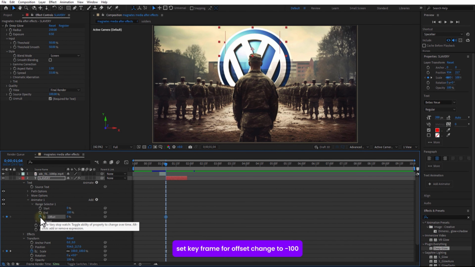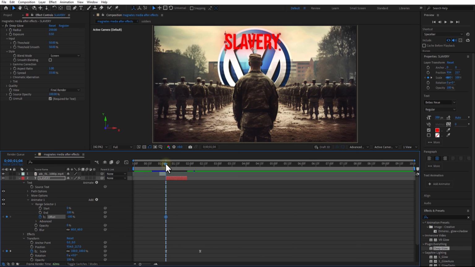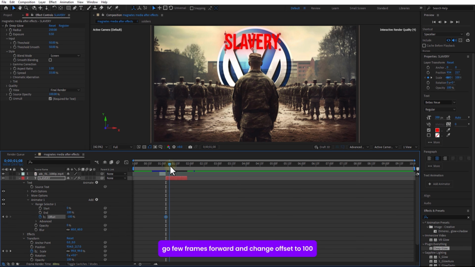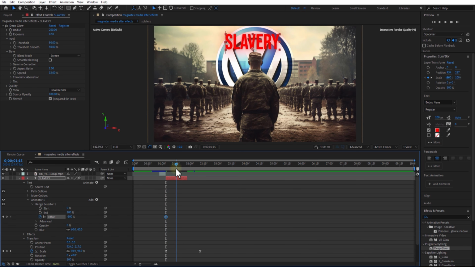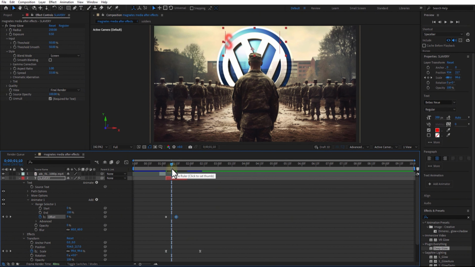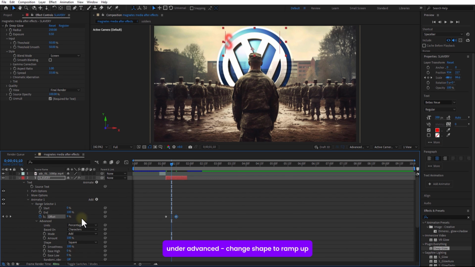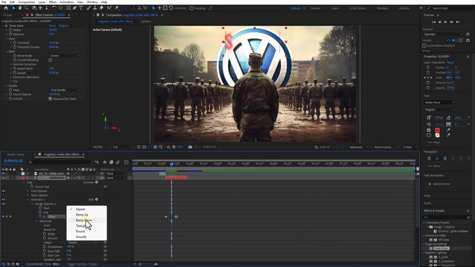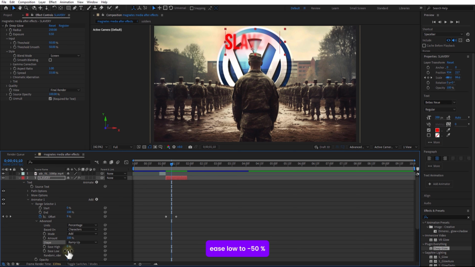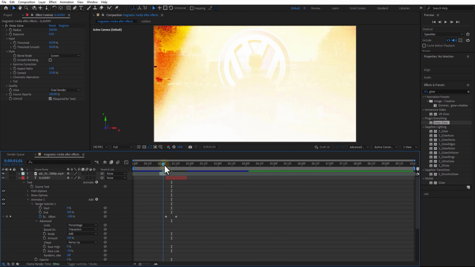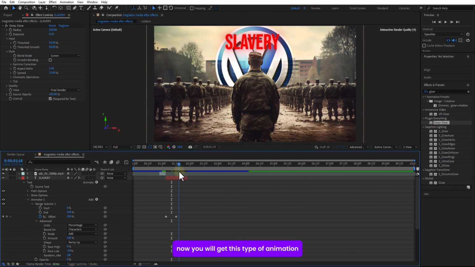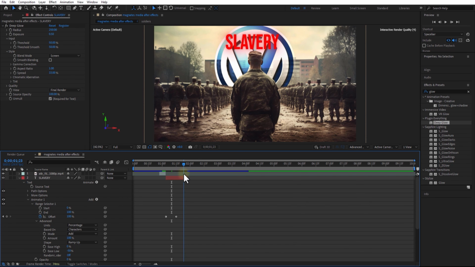Set keyframe for offset, change to -100. Go a few frames over and change offset to 100. Under advanced, change shape to ramp up. Ease low to -50%. Now you will get this type of animation.